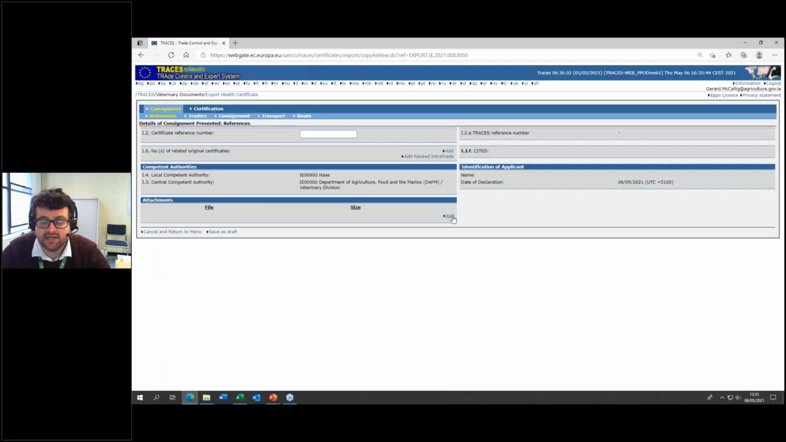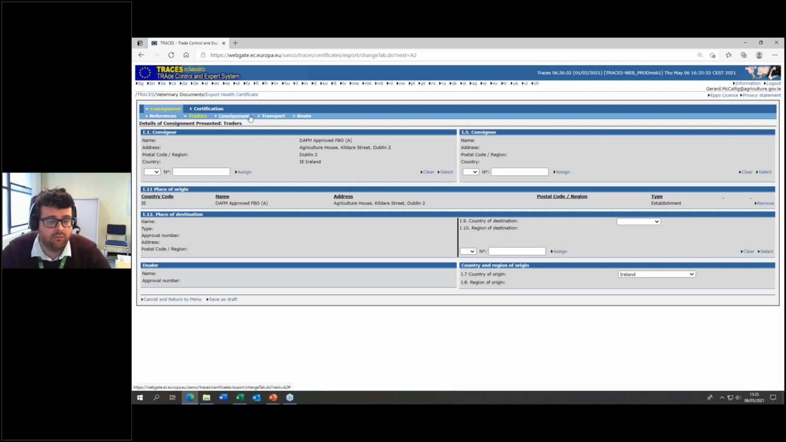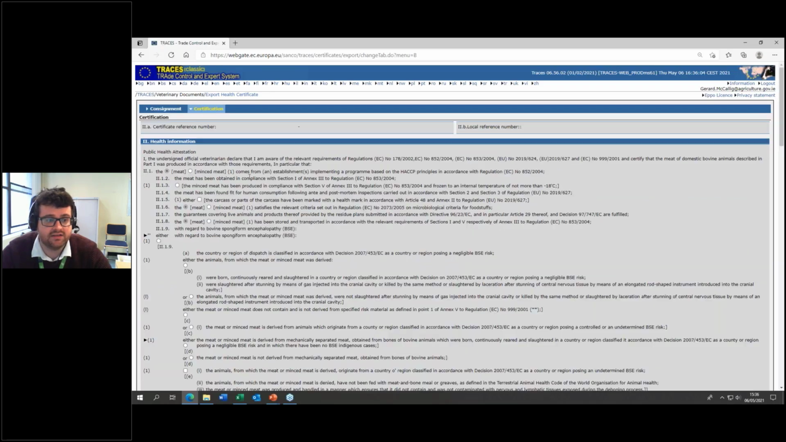I add my attachments, which would be my CMR, my slaughter dates, and my traceability information that the veterinary office requires to certify. I enter my consignee, my place of destination, my transporter, and my date and time of departure, and then I can submit that again to the veterinary office. And the veterinary office, because it's been saved as in progress, will have the information that has been input previously saved to the system.